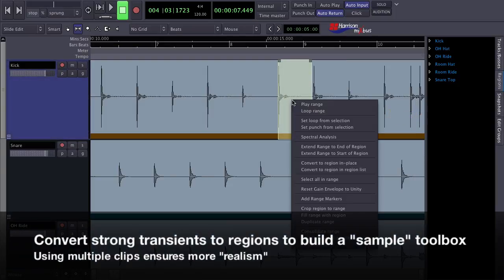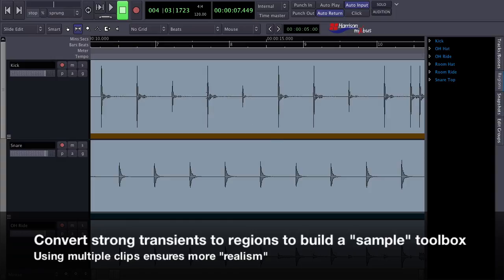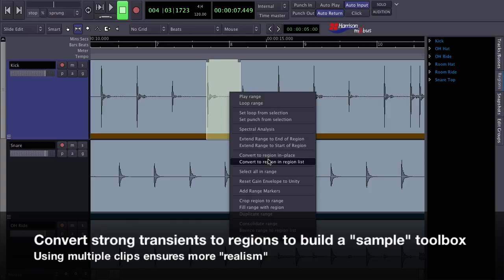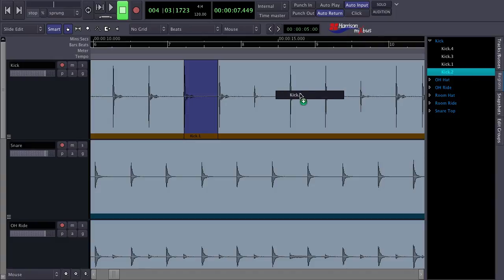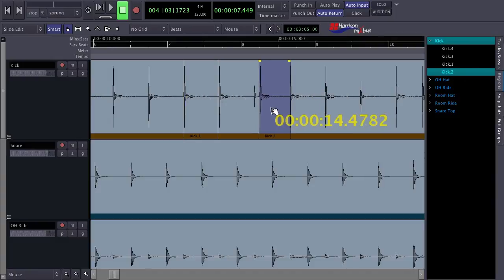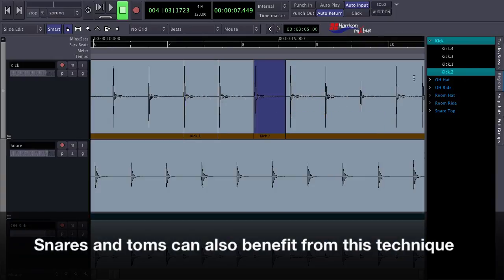I'm probably going to want to have a little bit of variety, so I'm going to add a few strong hits to the region list. I can now use these stronger transients to replace weaker transients in the kick track. This method could also be used for snares, toms, or any other transients that might need replaced in the mix.